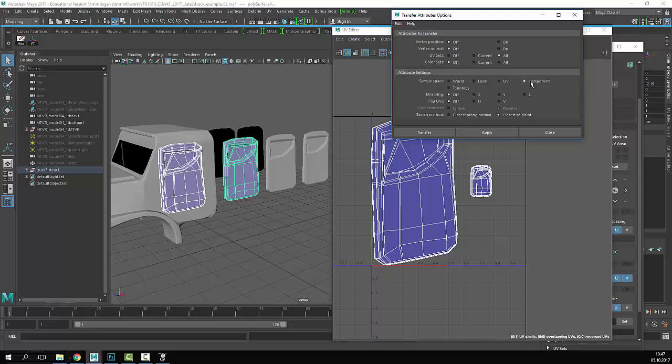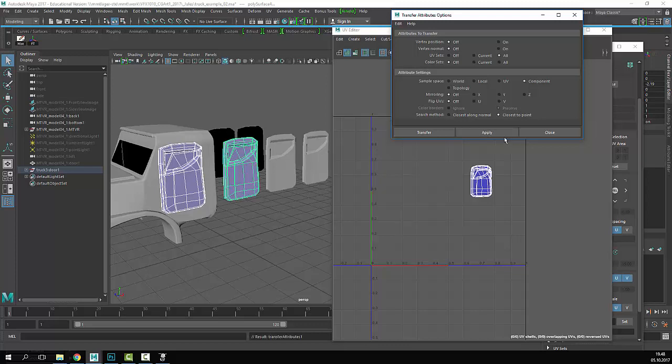Then I'm doing this in component mode. First you select the one you're copying from, you shift select the one you're copying to, and apply. Now we just copied the UVs from one mesh to the other. Just because they're identical meshes, we can do that.